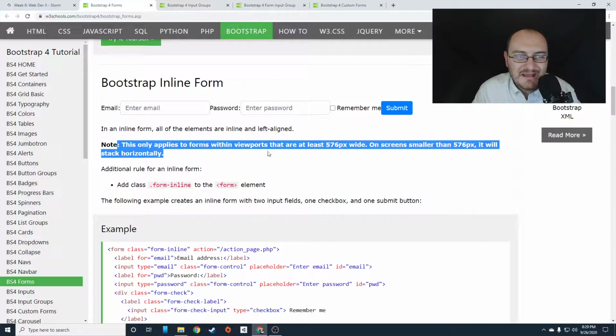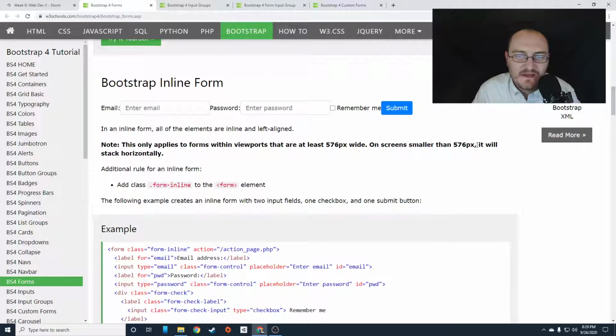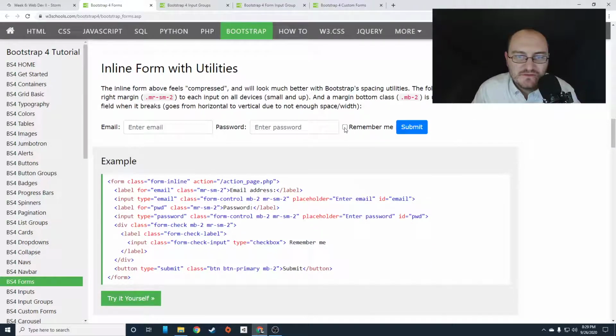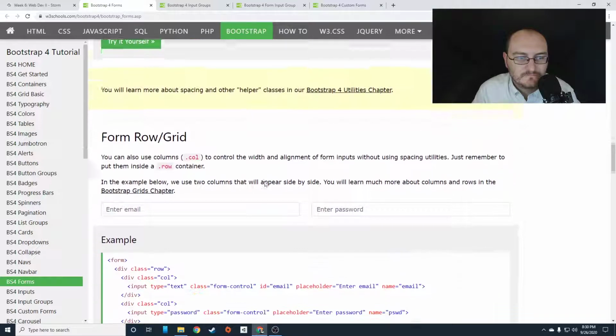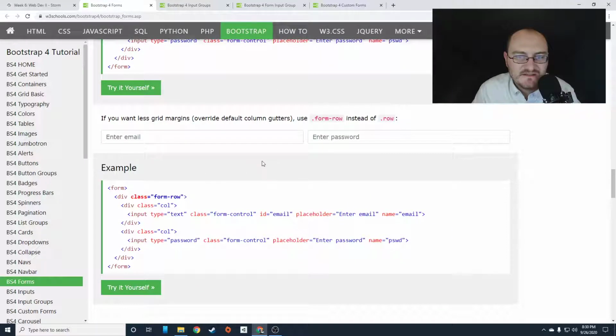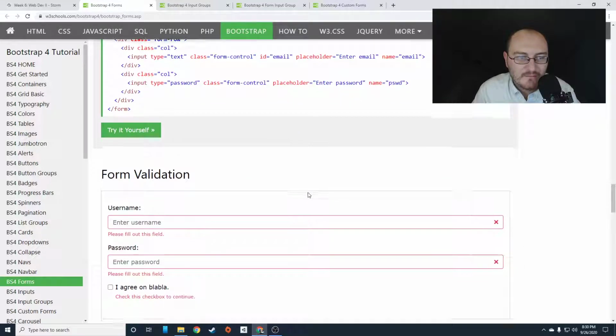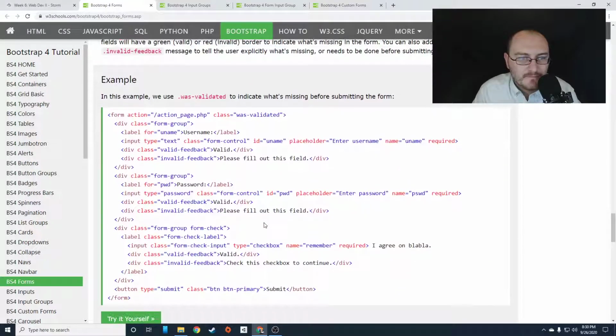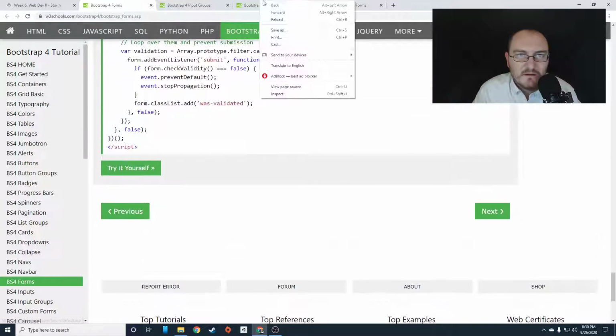You can do an inline form like this. Now note with an inline form that only applies to forms within viewports that are at least 576 pixels wide. On screens smaller than 576, it's going to stack vertically. You can add utilities, so basically spacing and stuff. We can use the grid system to create a form and format it the right way. We can use validation for the form, basically saying, hey, these fields have to be filled out or it's not going to work.